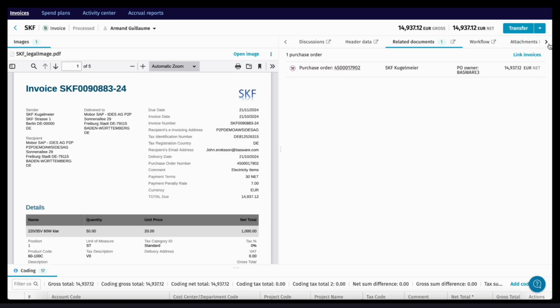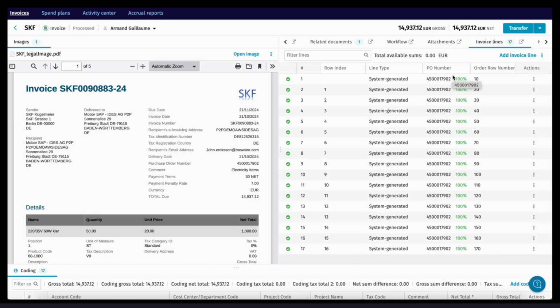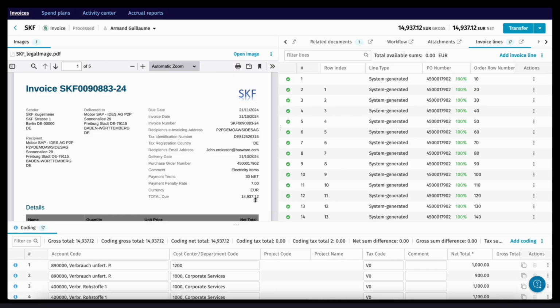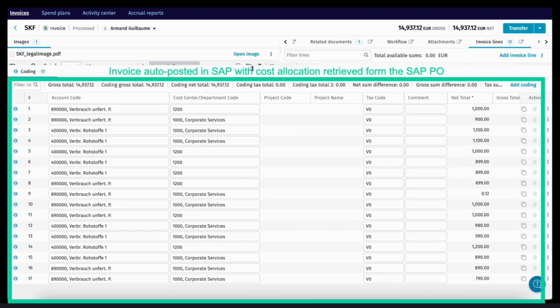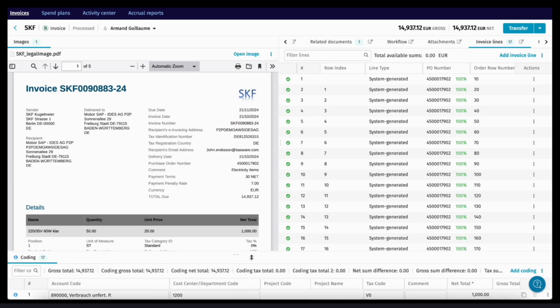Now let's follow the user as they navigate to the invoice lines area, where we can see that each line has been associated with the purchase order number, as well as the confidence which the AI has in associating the invoice line with the purchase order. Now we're dragging up this coding area just to see that all of the coding has been brought in from that purchase order we received from SAP.